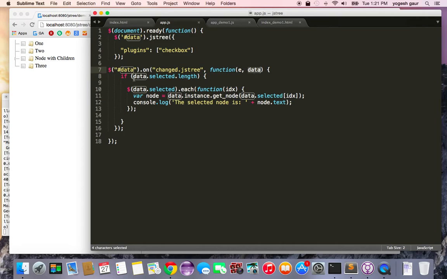And all we check here is if data.selected.length is greater than 0. We come in here, and for each of these selected items, we run an each function, which is basically a function with an index, which is standard jQuery. And this is how you access the index. You say node is equal to data.instance.get_node, and here I'm supplying data.selected index, and what I'm going to do is log it on the console. The selected node is this. So this is all you need to be able to handle events.